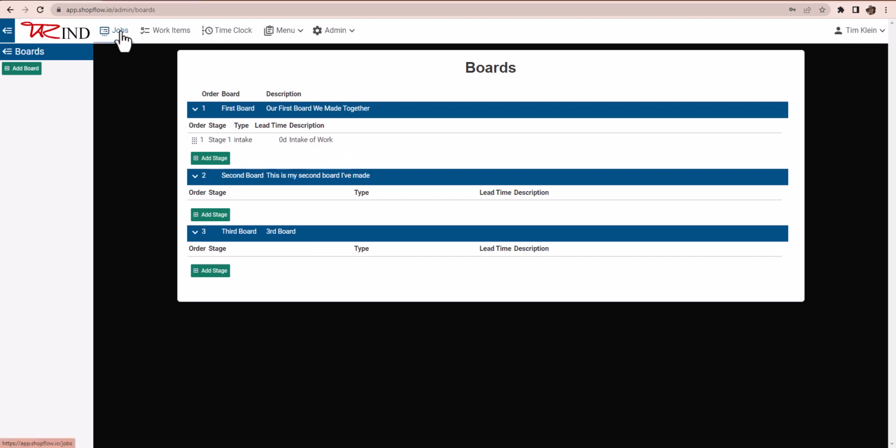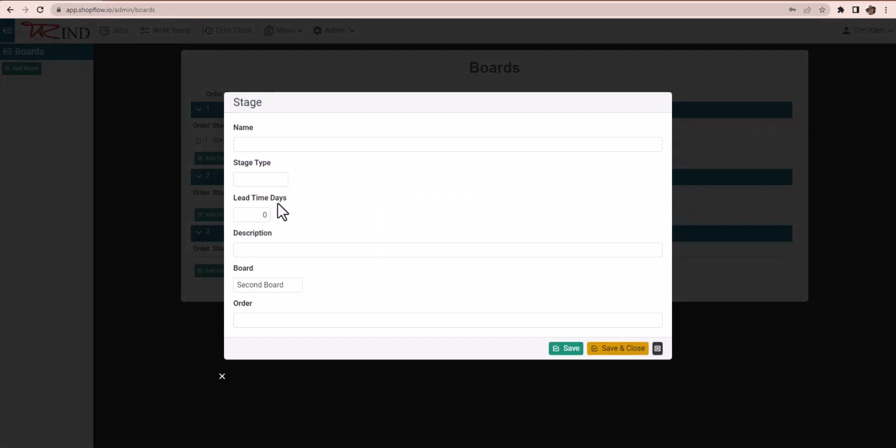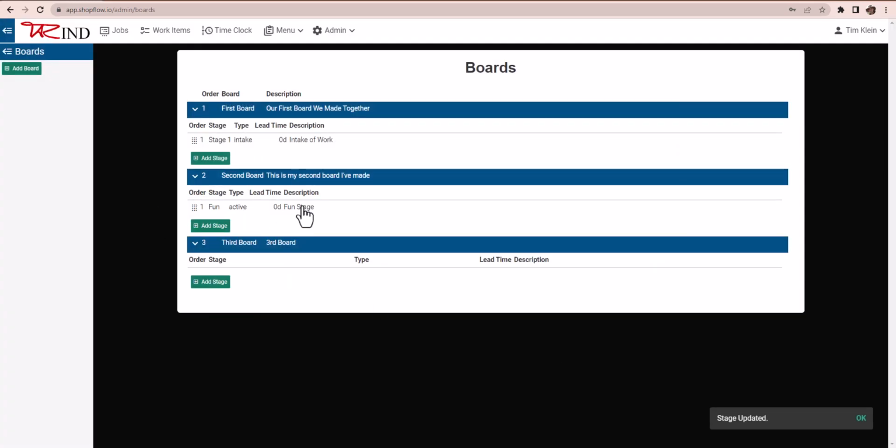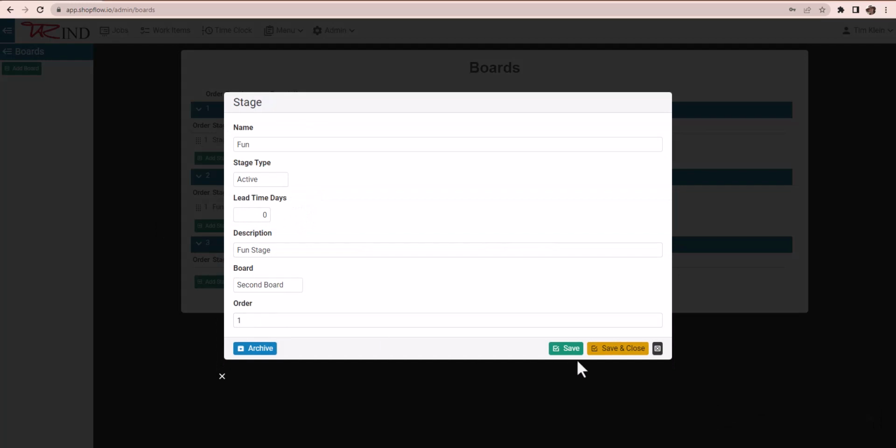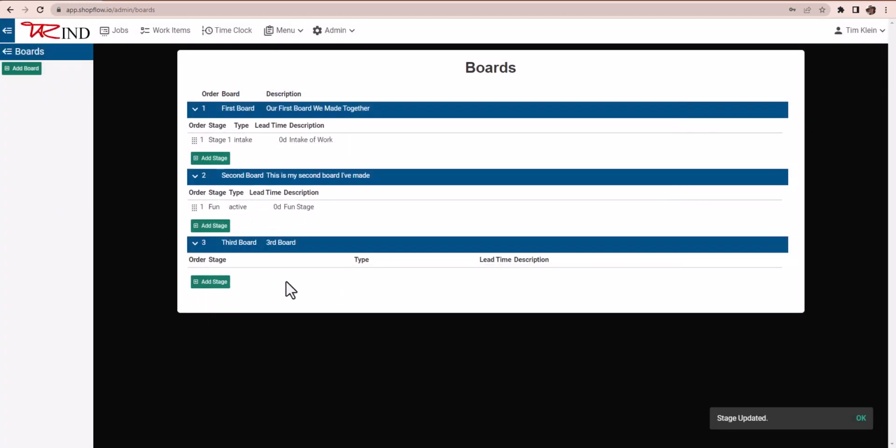Now what is this doing for us out here is, let's add another stage here. Let's call this stage, we're going to call this active. We're going to name this fun. And it's a fun stage. We're going to save and close this. We're not going to put an order in, and let's see what happens. Look, it assigned it in order of 1. So it just goes to the next one that's there.